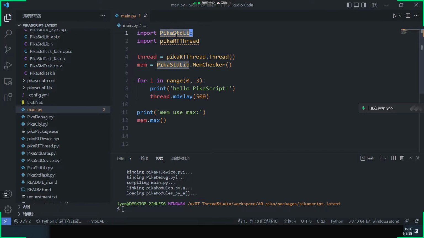We imported a standard library, a special library for RT-Thread, and then printed hello PikaScript 3 times in a for loop, as well as the current memory usage. Here we can simply write some more scripts to test. For example, define a function, and then call the function.